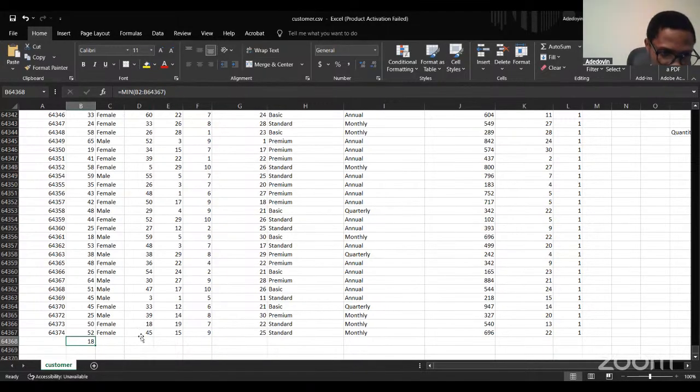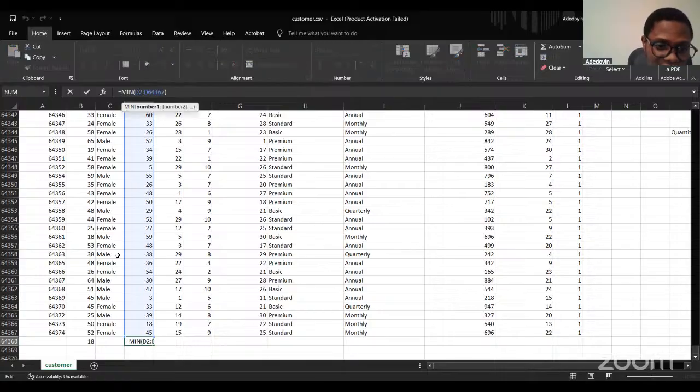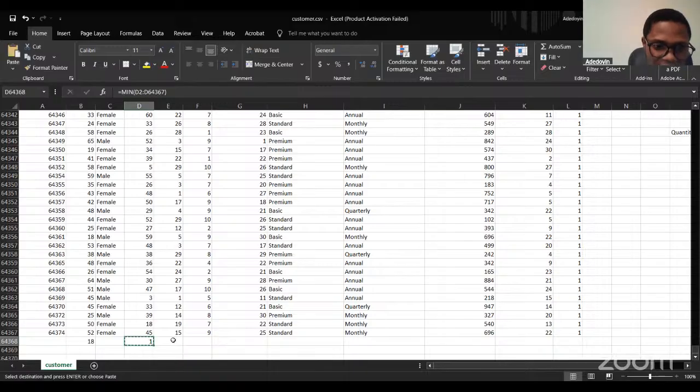So we can come here also. In Excel, you can just copy the function and paste. If you paste, it will do the same minimum, but on another column. You can see that it has done the minimum. So you can always copy and paste functions. You can see that the minimum here is different from the minimum here.